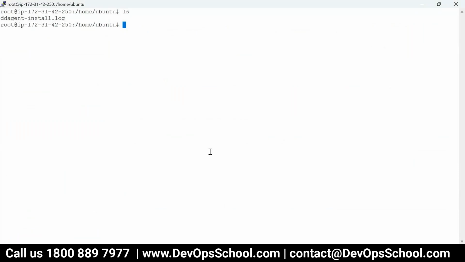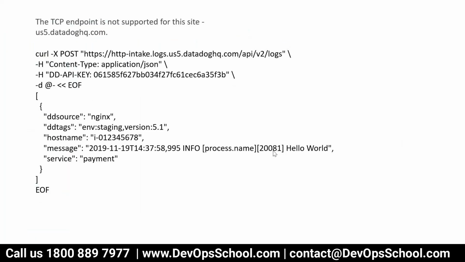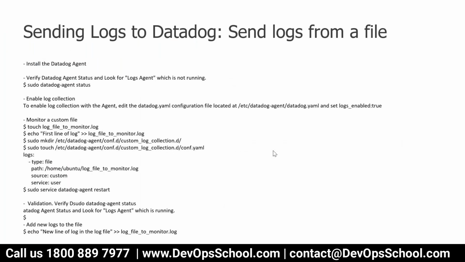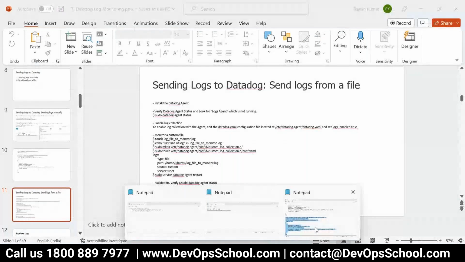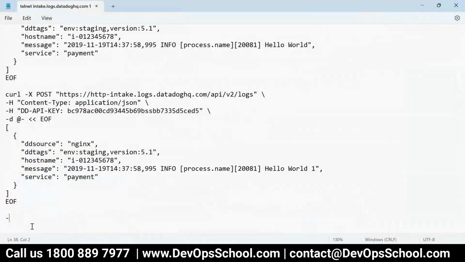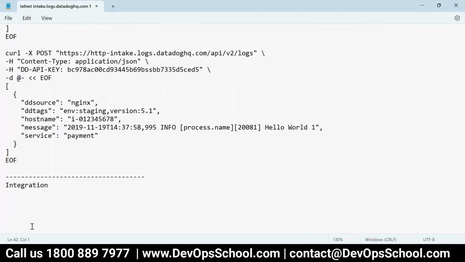So I showed you how to send a log using telnet and then curl. Now how can we send a log through integration? That is the first thing I want to teach you, integration. And the second thing is integration. Then the fourth thing is using custom integration. Okay, so this is something which I'm going to show you. So first thing, let's talk about the integrations.